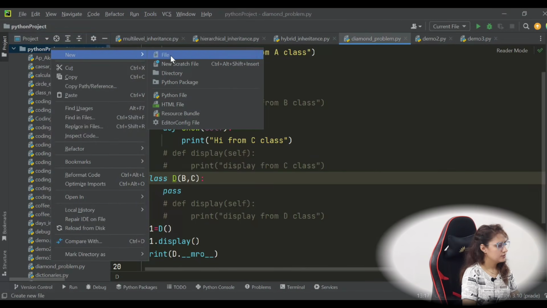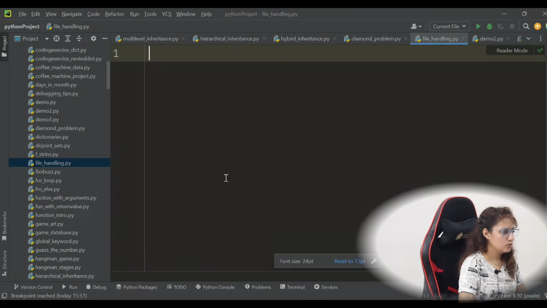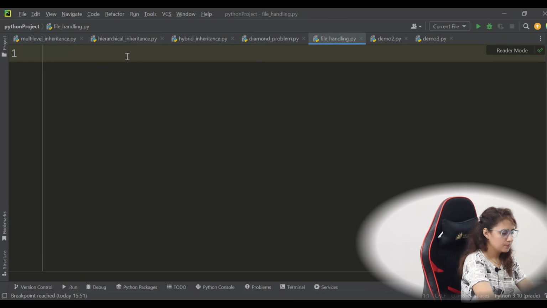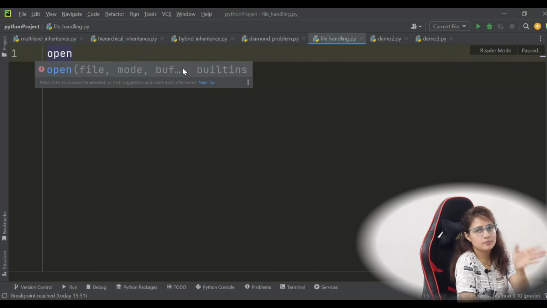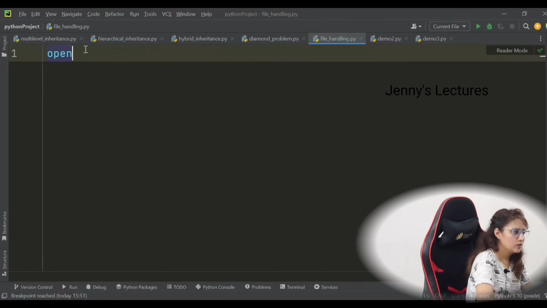Okay, so let's first create a new file. Let's name it file handling.py. Okay. So first thing, obviously you need to open a file if you want to read or write something in that file. So how to open, I have told you the syntax. See, we have this function, this is a built-in function, so no need to import anything. Open, and you need to pass the file name and mode, and obviously some extra parameters also, but right now the main 2 things you need to focus on are file name and mode.